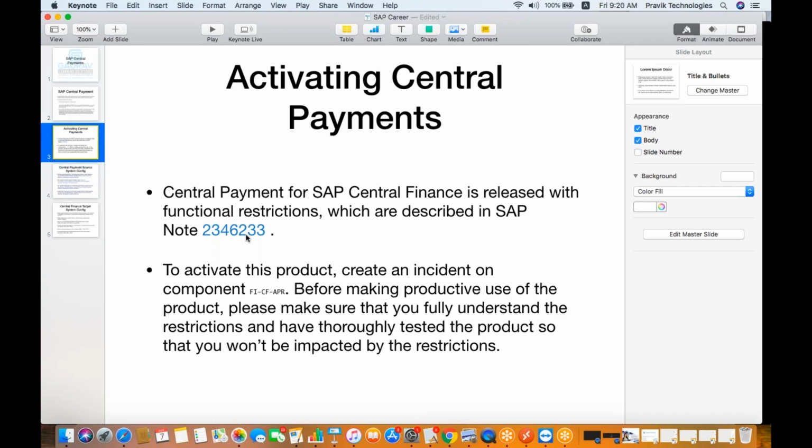Okay, so if I'm a customer using central finance, it is not just straightforward to go to this business function and activate it. You have to ask SAP to activate it for you because SAP wants to keep complete control. They want to know which customers are using this function, and before you activate it, they want to tell you very clearly what would be the restrictions if you go for central payment. Those restrictions are maintained in this SAP note, and they want the customer to go through this SAP note and then only decide whether they want to go for central payment or not.